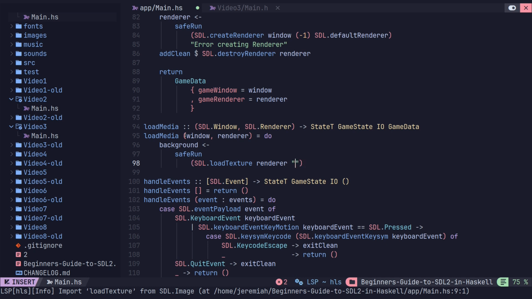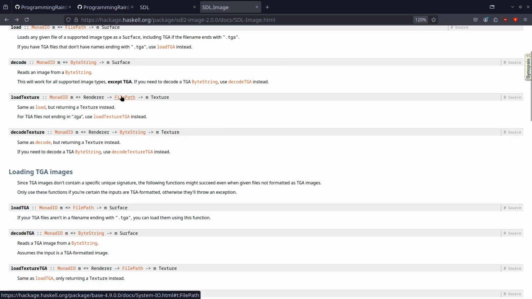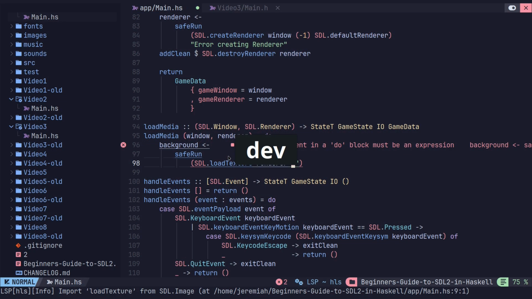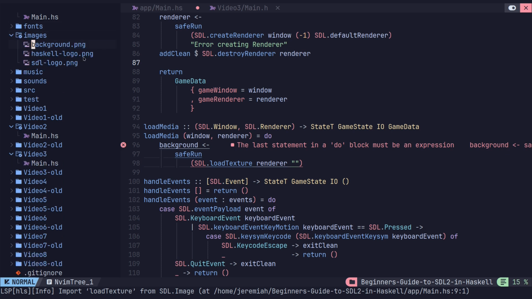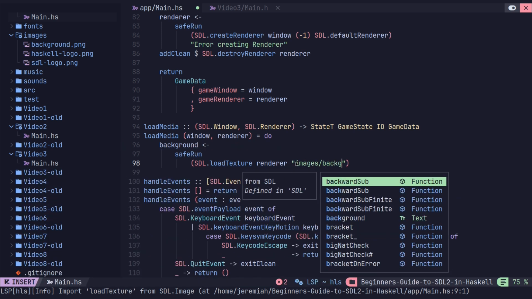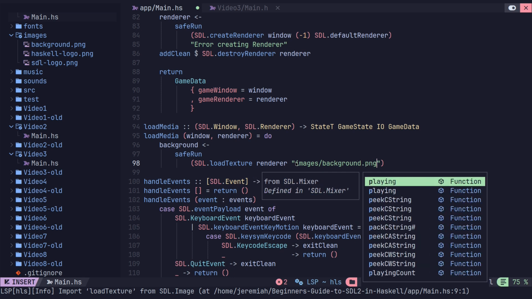And we also need the string to where the, is it listed here? Sorry. Yeah, we need the path file right here, which is a string. And this is just a string to the path to where the image is. So let's look at the image. It's over here in the images folder. And I want to use this background.png image. So I'm going to use the relative path to the top level directory. So for me, it's images, and then background.png.